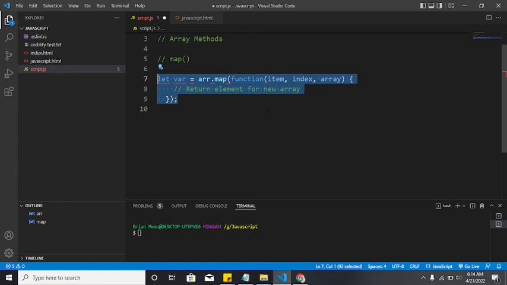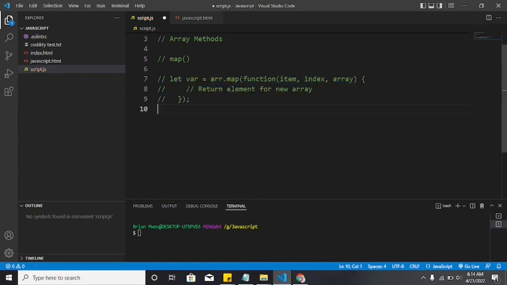What we have here is a variable, a particular variable, and then we have the array, that is .map, and then the callback function, with item, index, and array. I think you already know this. And then here we are going to return the new array. So let's have an example.